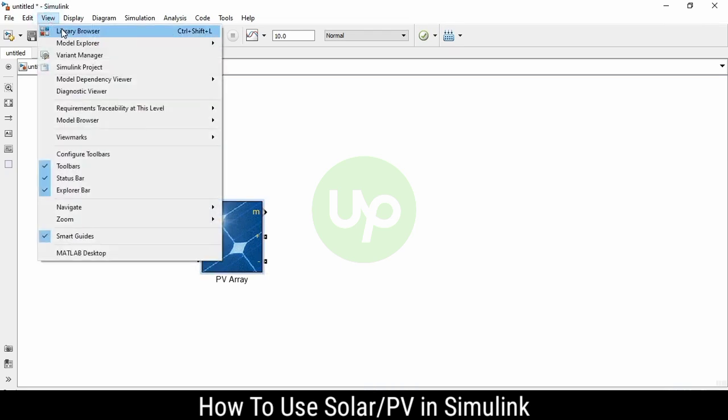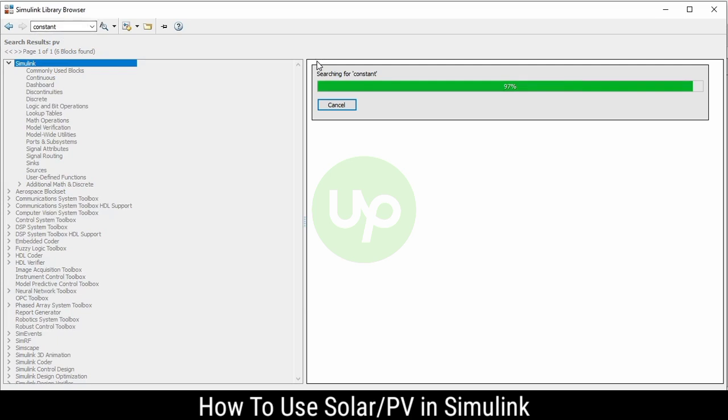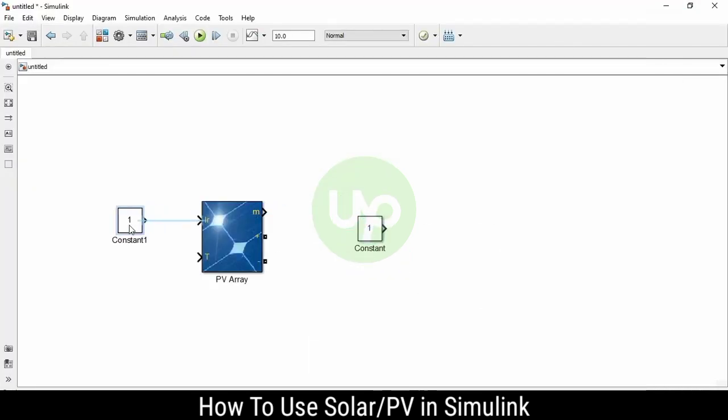So again we will go to View, click Library Browser, and write here constant. Now right click on it and add it to the block, that is our untitled model. Again do it because we need two constant values. So connect T with the lower one and connect the above one with the IR, that is the irradiance.